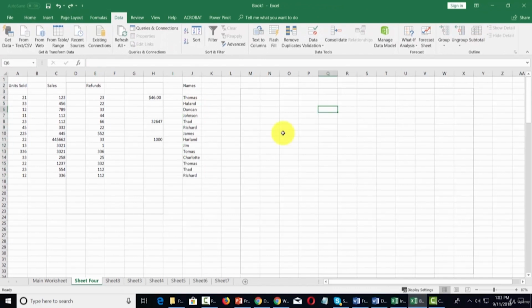Now once you understand these basic features, you can then use some of the other tools in order to provide analysis, such as what-if analysis. We can provide a forecast based on a set of data, and we can arrange our data either by grouping or by consolidating.